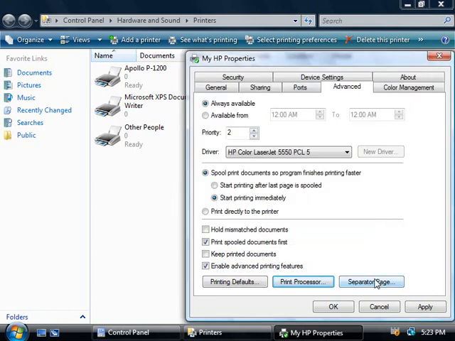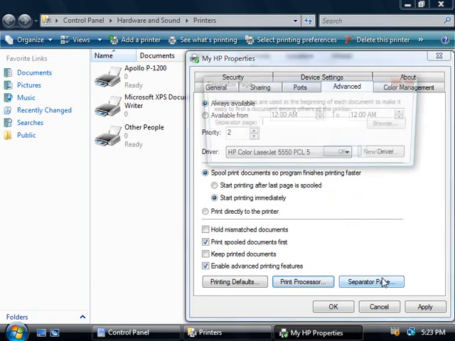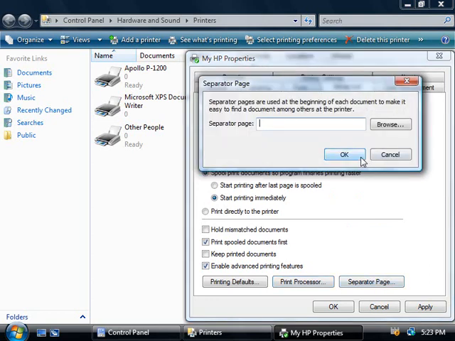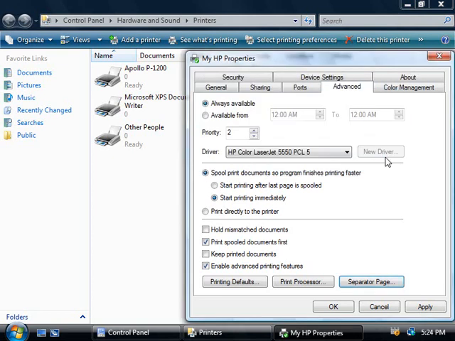Now if you want to print a separator page so it makes identifying where a print job finishes and where the next job begins, you can click on this separator page button and then browse to a location where you have a separator page stored. Now obviously, whilst a separator page does waste an additional piece of paper every time you print, it does make it easier to locate your print job when lots of people print things and never collect them off the printer. So you do have that option.